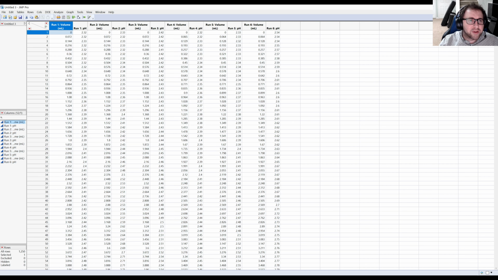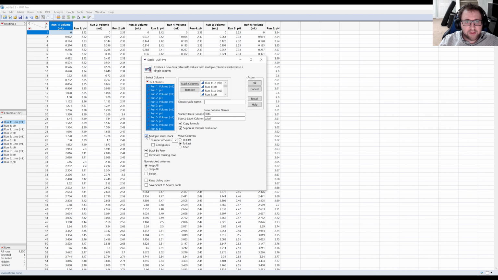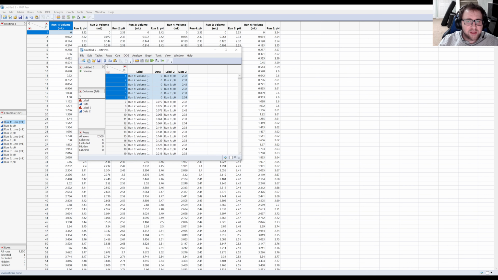Notice conveniently the LabQuest puts out volume, run, volume, run, volume, run, volume, run. I'm going to go to table, stack, and highlight all of my columns. Because they're stacked up every other one, I'm going to go to this multiple series stack and tell it I have 2 series I want to stack. They're not contiguous, they're just every other one. And I'm going to stack them like this. You can play with these labels if you want, but it doesn't do a whole lot. And that'll give me this.